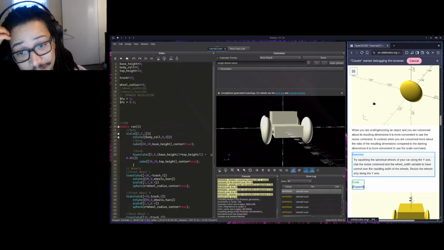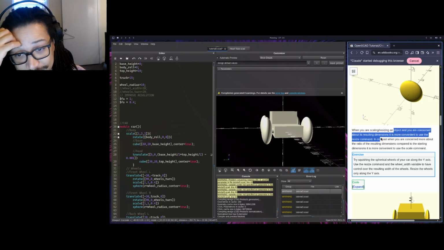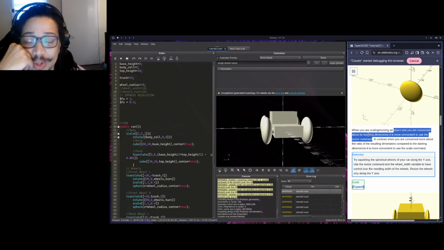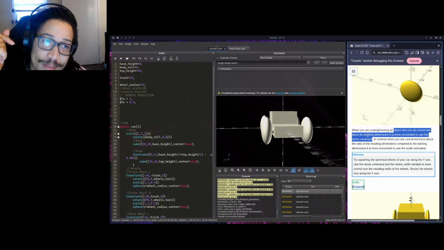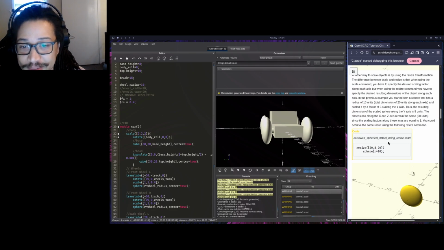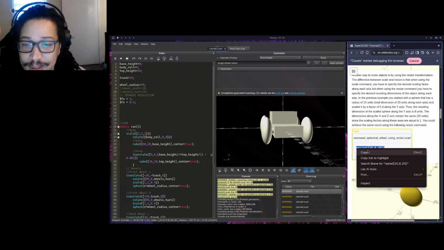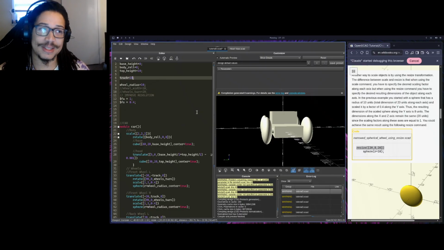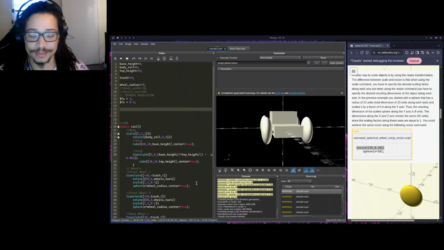Let's go. When you are scaling or resizing an object and you are concerned about its resulting dimensions, it's more convenient to use the resize command. Okay, so if it needs to be resized to a specific unit, then use resize. But if I don't really care, like if I'm making a car, I should probably use scale. But the programmer in me wants to try something.